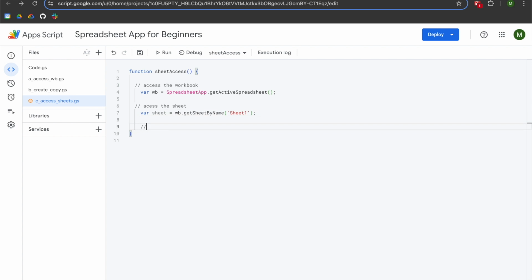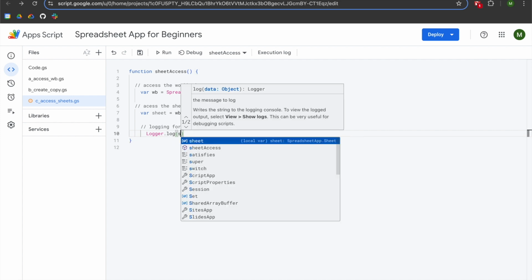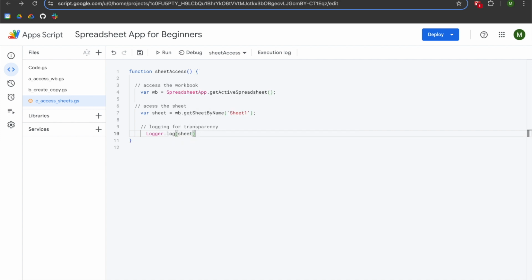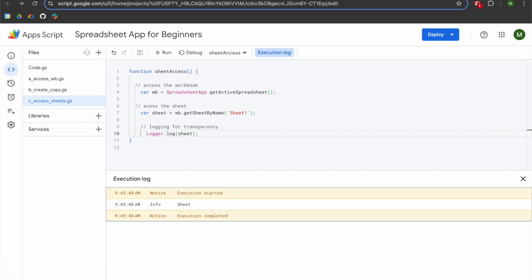We're going to hit enter twice, 2 slashes for a comment, and now we will say logging for transparency. We'll hit enter and tab, and then we'll say logger.log, open parentheses, where we will pass our sheet variable. We'll add a semicolon to the end of our logger statement, and then we will run our script. You'll see that we are returning a sheet in our console, which means that we have successfully accessed the sheet.